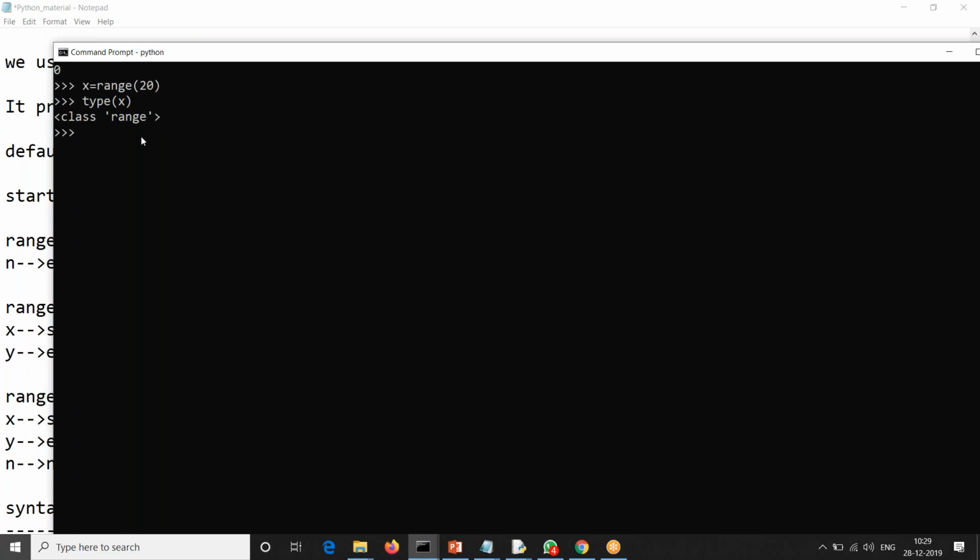Now I can iterate like this: for i in x, colon, print of i. Suppose I want all my values in one line, I don't want line by line. I want it printed in a single line. So end equal to some space here. You know the space thing, I taught you this in the previous session. Because print has different flags, like the start flag and end flag. So press enter, and you can see all your output is coming in one line.